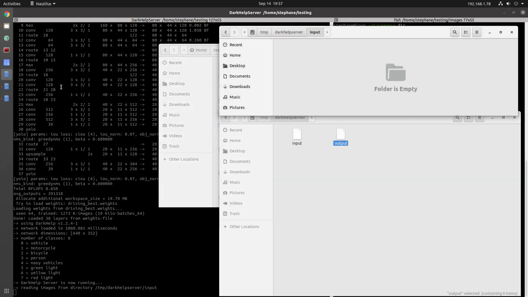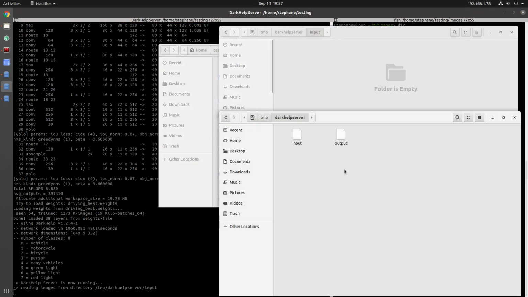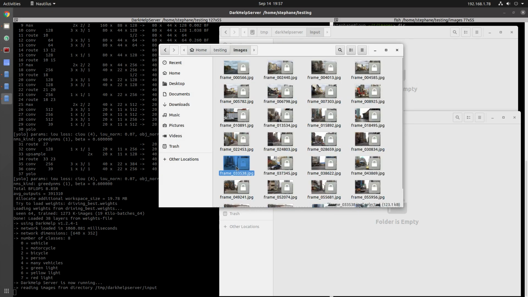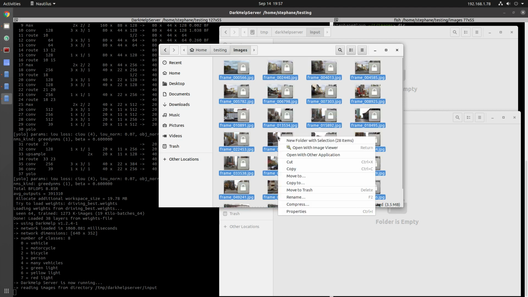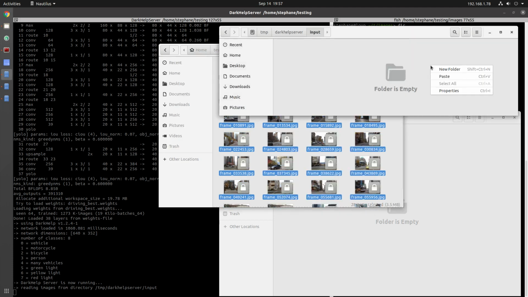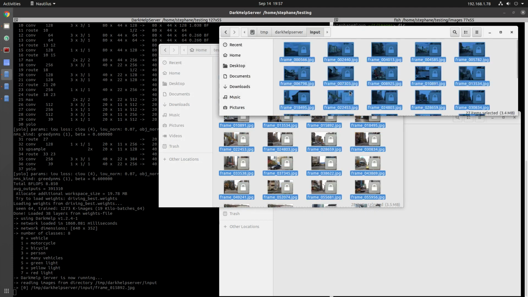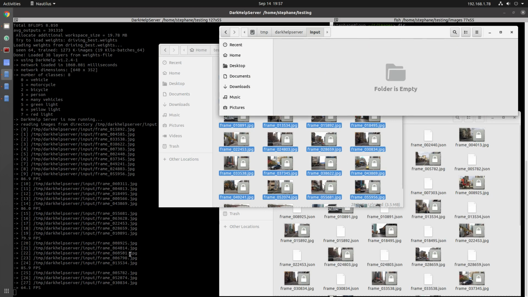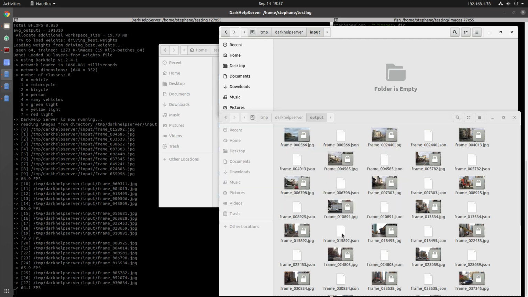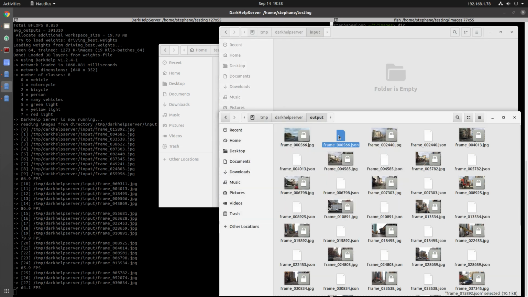So I've got the folders here. Here's my input folder. Here's my output folder, and then I have a bunch of images here. So I'm going to copy all these images, and I'm going to paste them in the input folder. And you can see that it runs fairly fast. Here it was achieving, we hit 85 point something frames per second. And then all the output is now out here.